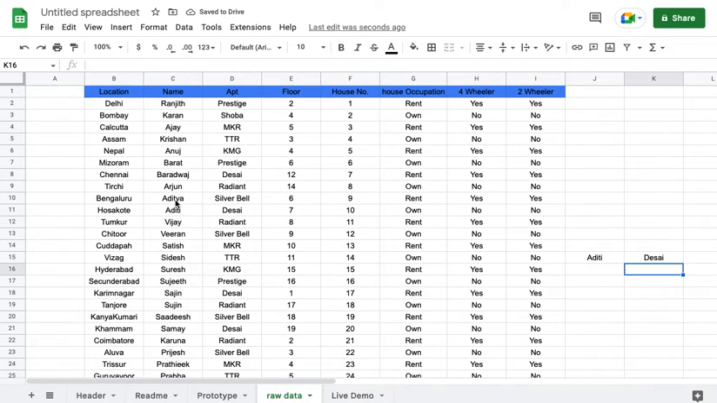Here you go. So now we have, against this name, the apartment name. It's available here. Let's say I'm going to enter Vijay. It gives Radiant.